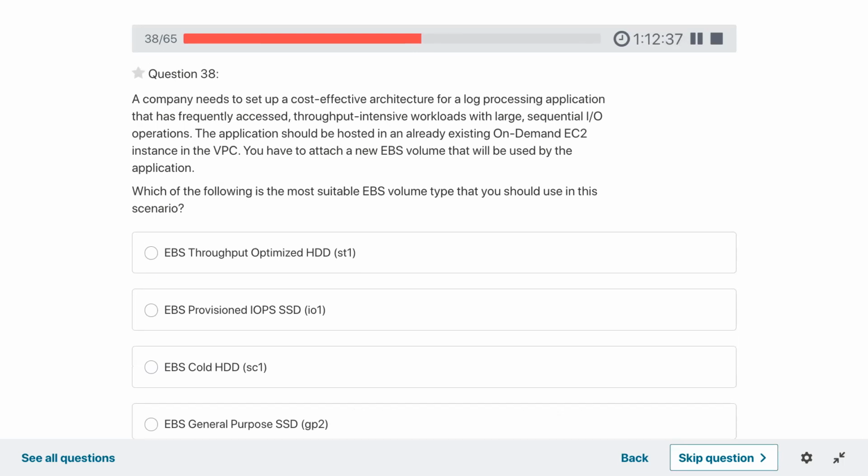A company needs to set up cost-effective architecture for a long processing application that has frequently accessed throughput-intensive workload with large sequential I/O operation. The application should be hosted in an already existing on-demand EC2 instance in the VPC. You have to attach a new EBS volume that will be used by the application. Which of the following is the most suitable EBS volume type that you should use in this scenario?